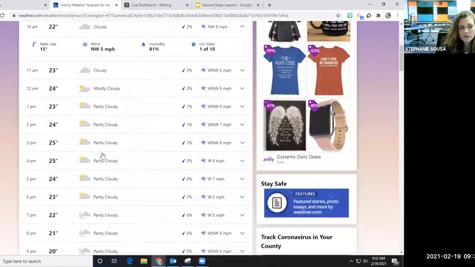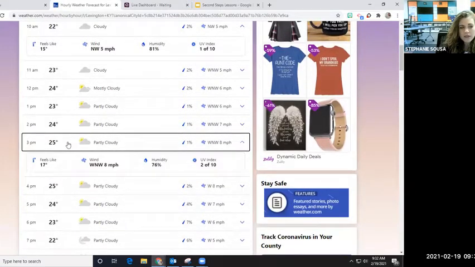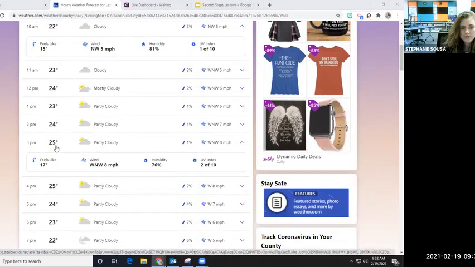So scroll down to where you see 3 p.m. If you click on it, it will expand it open and you can see more information. So at 3 p.m., it's expected to be partly cloudy. So there will be some sun coming out and mostly clouds. And then we see that it is also going to be 25 degrees with a 1% chance of snow.